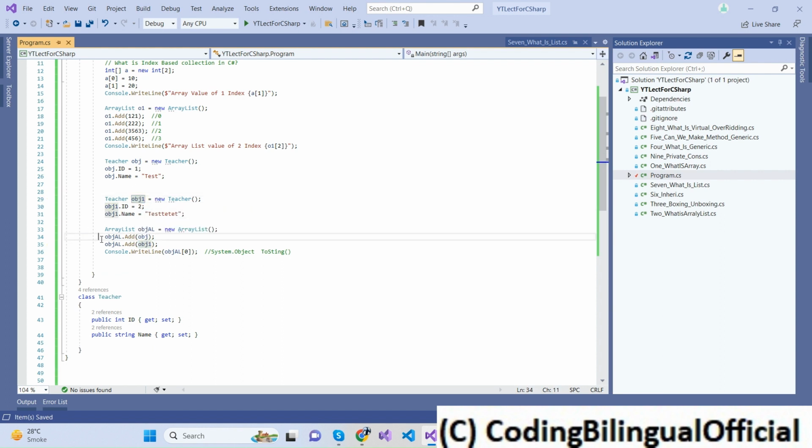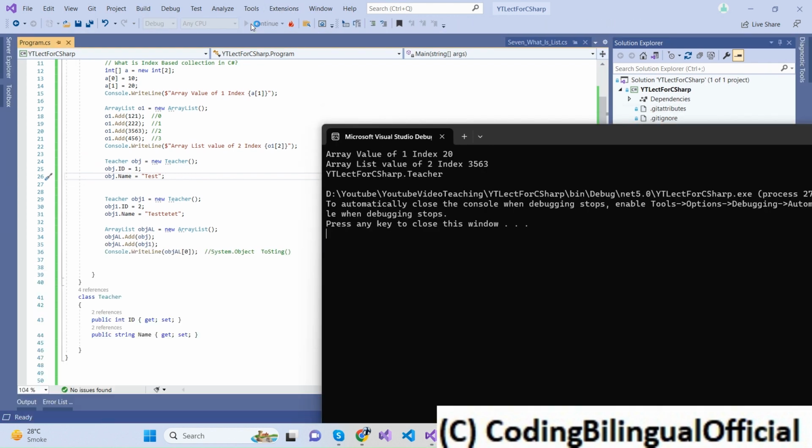That means whenever you pass the index of 0 and call Console.WriteLine, this objal, the object of the ArrayList, will try to print the value present at index 0, and you imagine that it will print 1 and test. So let me save and run this application.